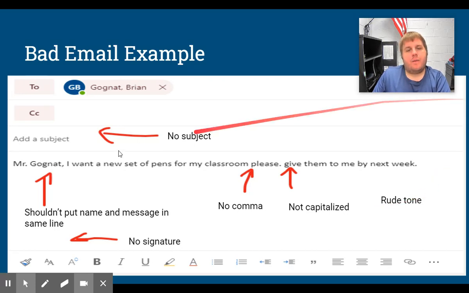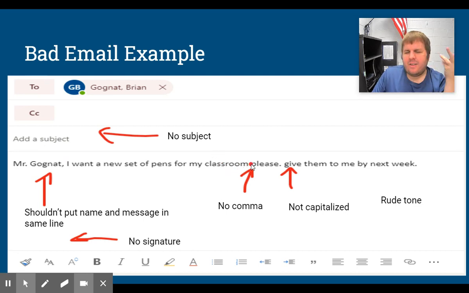Rude tone. Now, this first part of the sentence is not necessarily a rude tone. I want a new set of pens for my classroom, please. And a rude tone, like a formal tone, doesn't necessarily mean you have to say please. I'm not expecting you all to say please in every one of your emails or anything like that. Sometimes that's not necessary for an email. But there is something about this sentence that I think just comes off as rude and a little bit demanding. Give them to me by next week. It's very commanding, and it's almost like you're saying you're entitled to the pens. It's almost like I was saying I was entitled to the pens before even getting them, and I think that just makes you not look as good in the email.